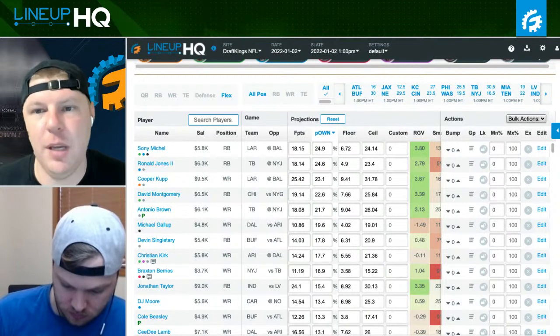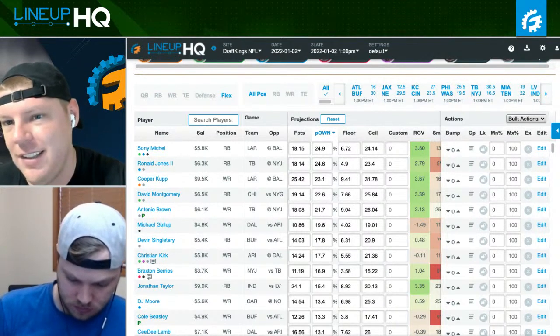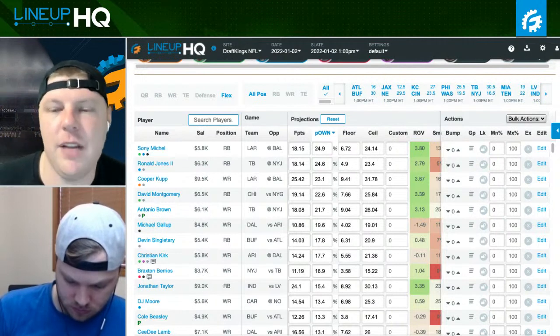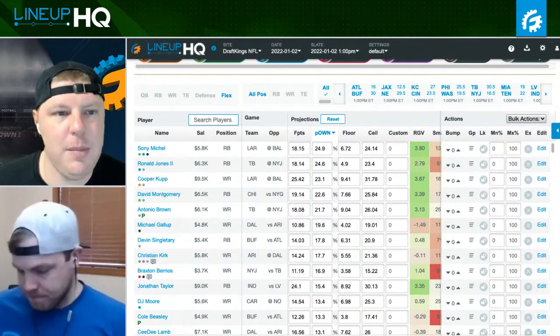Give me Amari. And then the other one, because I'm going to play Amari on these teams, is the game stack of that Colts Raiders game. Those are the two things I'm very, very convicted about. Ben, what do you got?